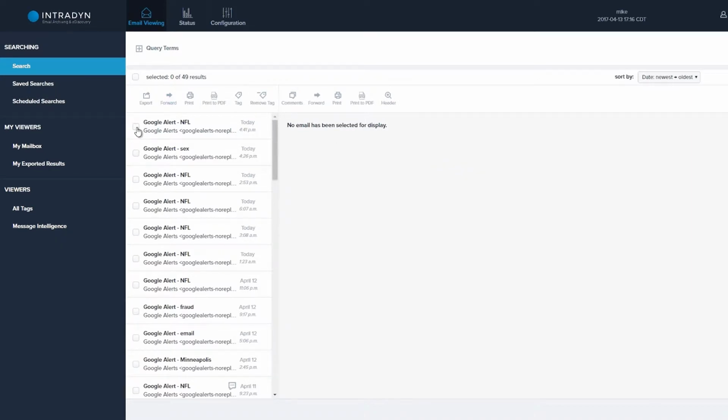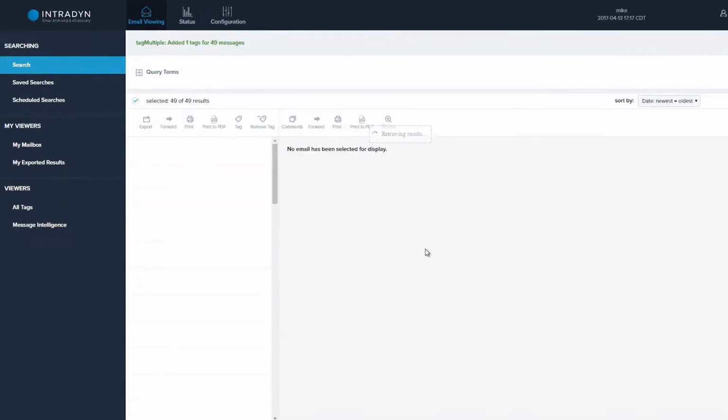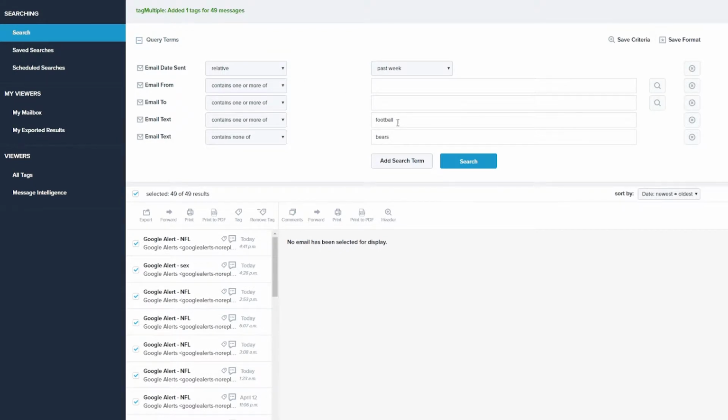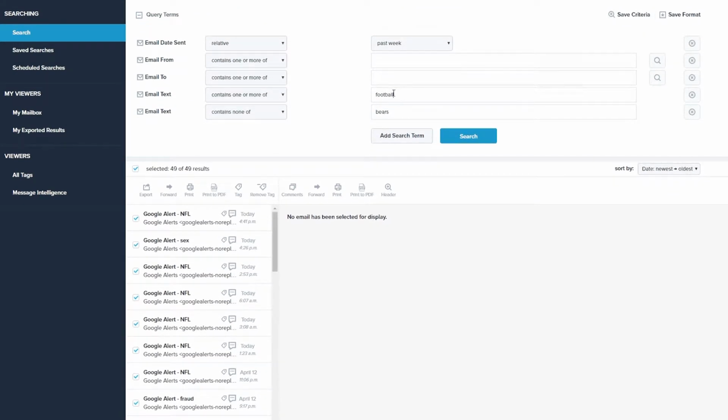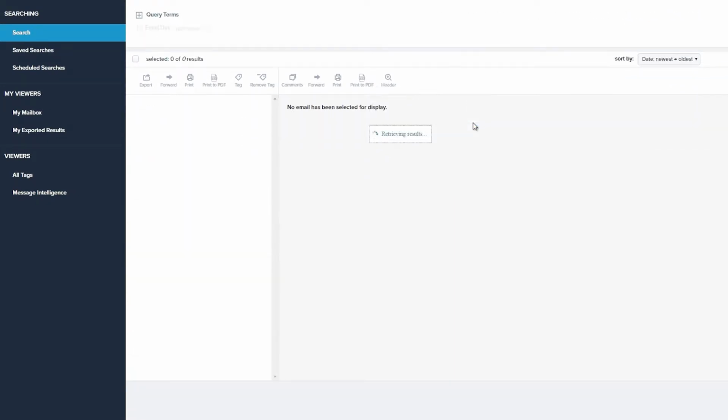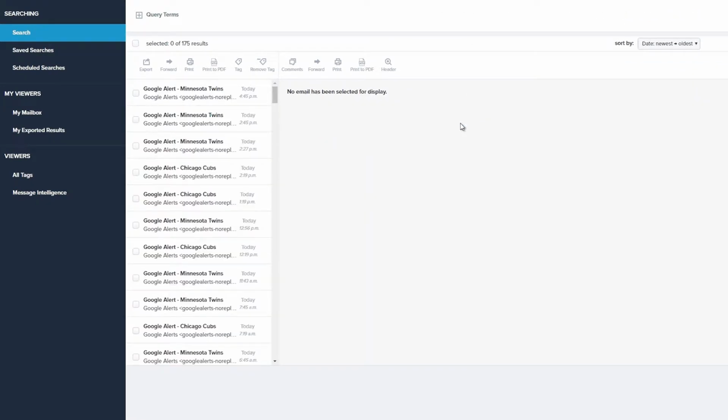From here, I can go ahead and select all of those messages and then apply that tag that I had created to those messages. I would then go ahead and do my next search. And so in this case, let's change this criteria that we're looking for and look for emails containing the word baseball. And we'll remove this exclusion and submit this search. This has gone out and found 175 results. I'll apply my tag to those results.